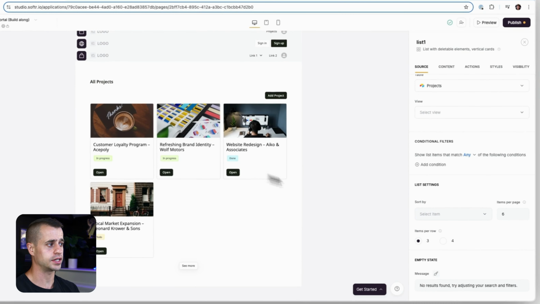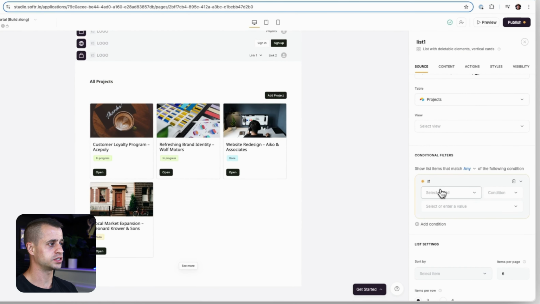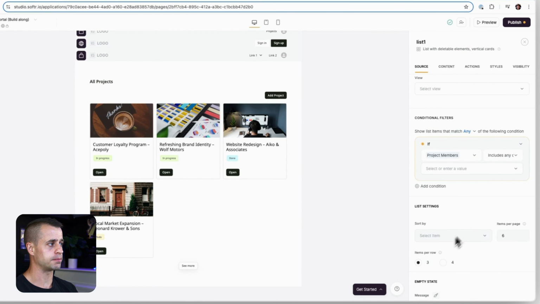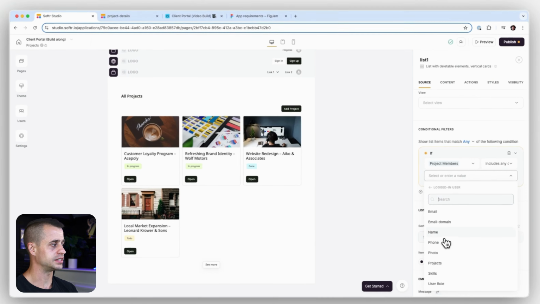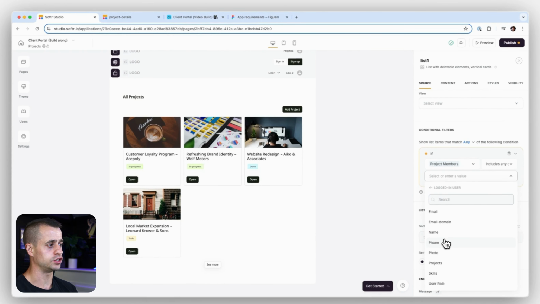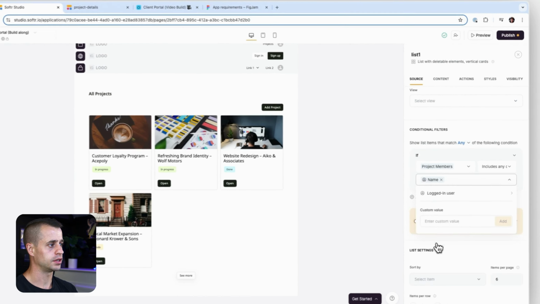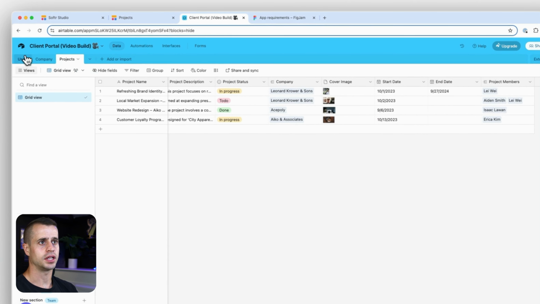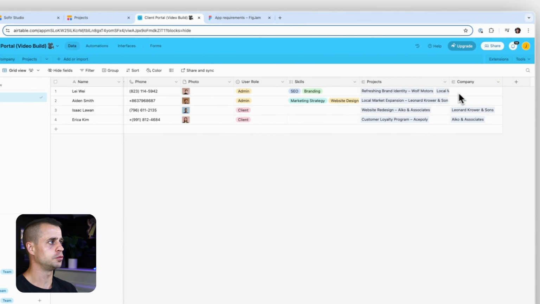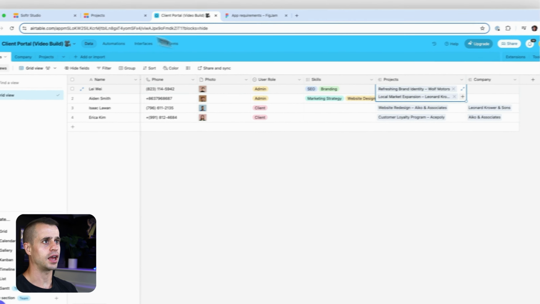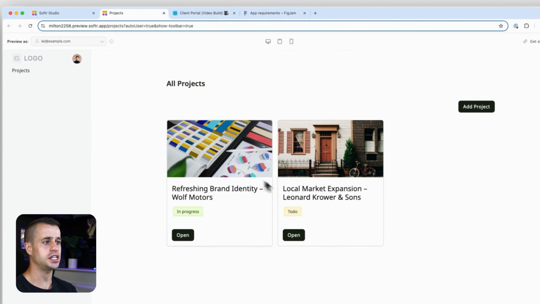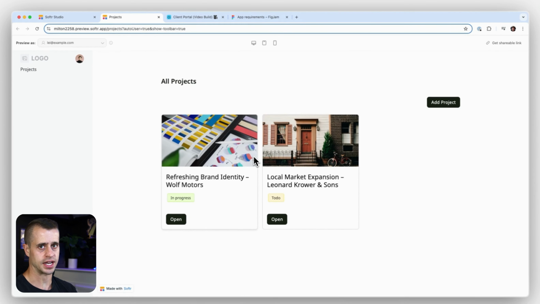All right, so we're going to click on this. We're going to add a conditional filter. And we're going to say that the project members includes any of the logged in users. Essentially, this is going to be the logged in user, okay? All right, fantastic. It did. So Leah, for example, is our user and she has two projects, right? And as a logged in user, she sees the two projects. Fantastic. So now we know that only the projects that they belong to are appearing correctly.